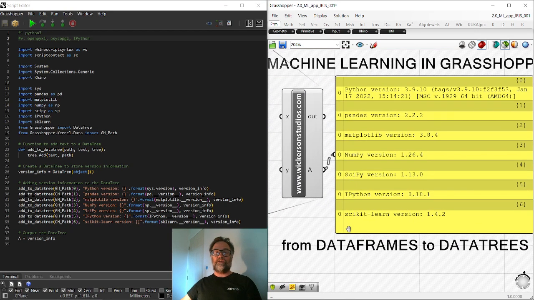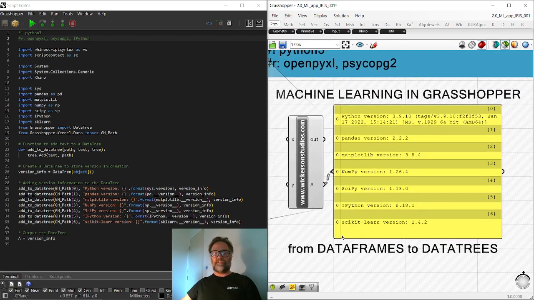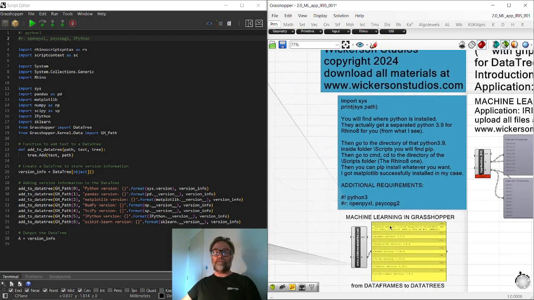And I've called this the Wickerson Studio node. It's just a master script of going from data frames to data trees. And I use the example of a data tree right off the bat to extrude it. So hopefully you really enjoy that. You can follow these instructions.